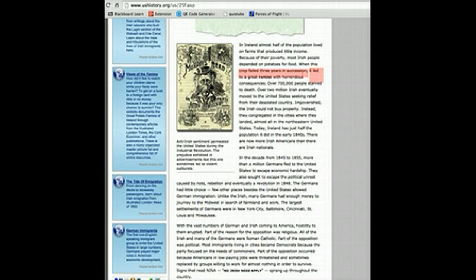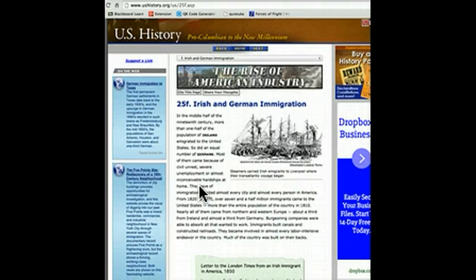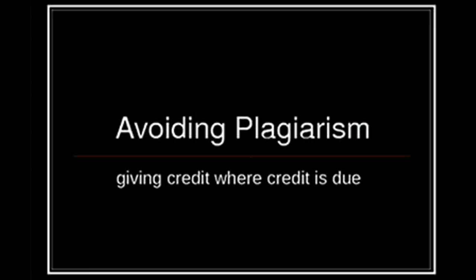But the important thing that we're trying to show you here is that you make sure you write down that this is an article from the ushistory.org site, and you'll know where to go back and get it if you need to refer to it again. Okay? All right, friends, that's all I have for you today. I'm just going to leave you with this last thought about trying to avoid plagiarism and make sure you give credit where credit is due.